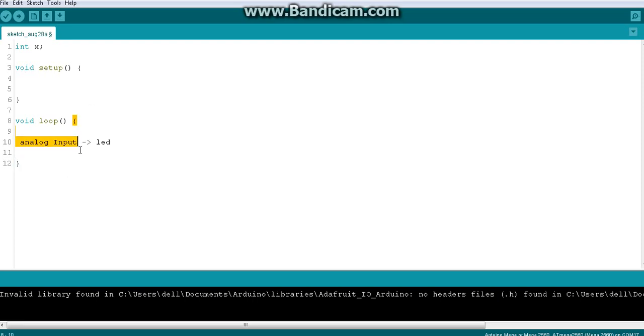Only if you write it inside the void loop will the if condition run repetitively, so that when you increase the analog input, the LED will be on, and when you decrease the analog input, you will see the LED go off, because the if condition is continuously active inside the void loop, because the void loop is repetitive. So you understand why we should write it inside the void loop, right? Okay, all good.